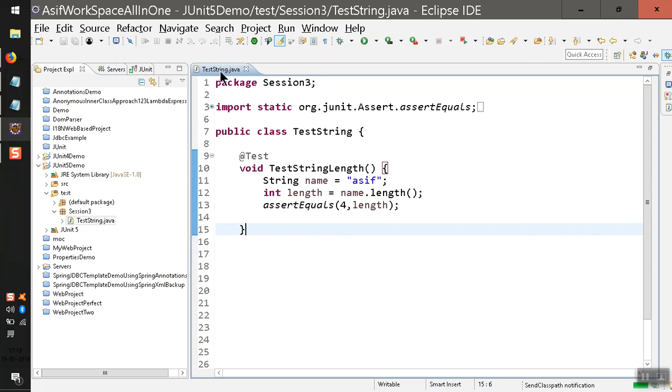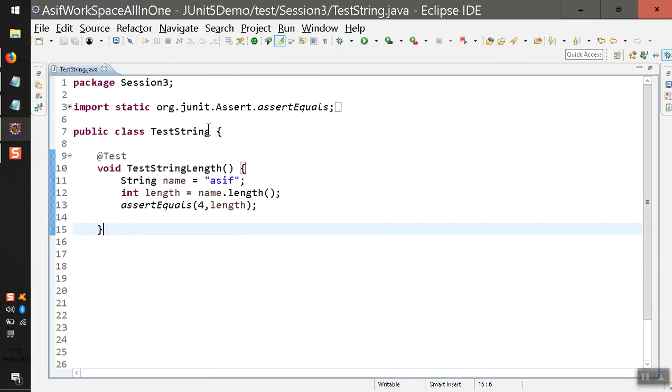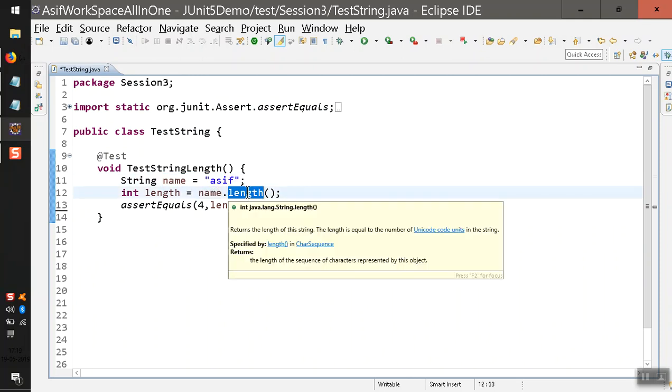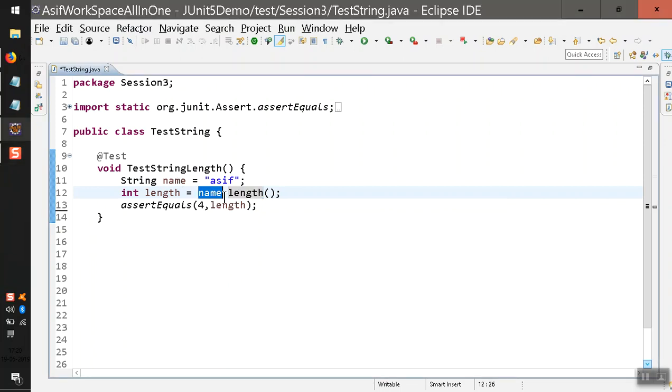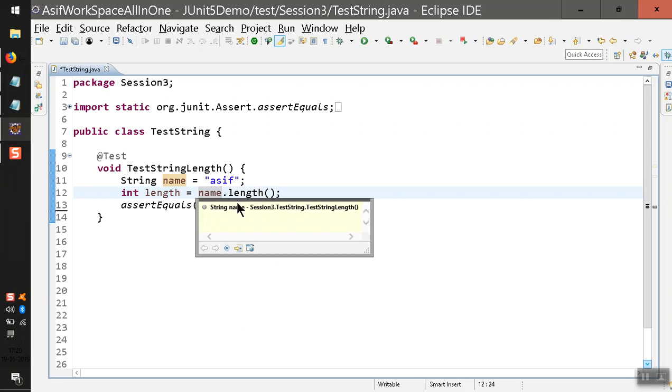Taking the same example that we did in our previous session, I'm testing the length of a string. I take some string and do the CUT operation on top of it, name dot length. CUT means code under test. I'm calling the method and asking to find out the length of the string. When I say name dot length, I get the length of this string.